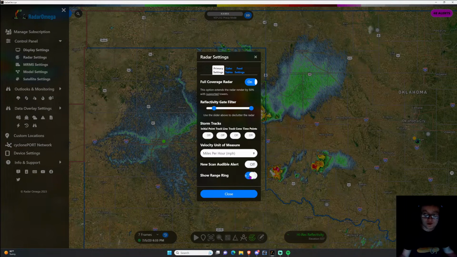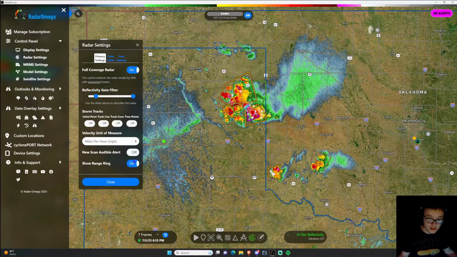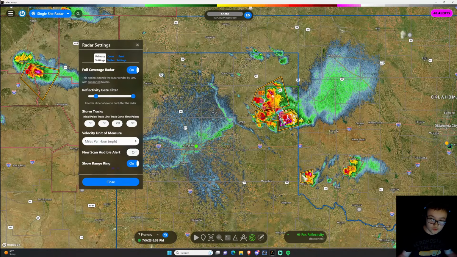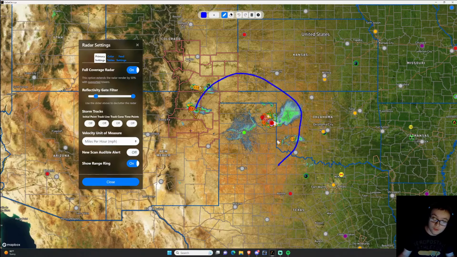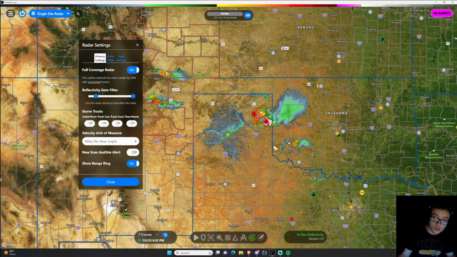I have that off. You also have your show range ring here. Man, that's a bit of a tongue twister. Basically, that just shows you how far out the radar should go before you get way too far away from the radar. I have that off as well.